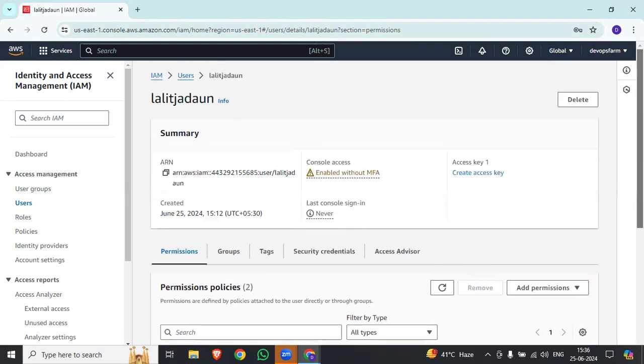Okay, so is there any doubt in users and user groups?